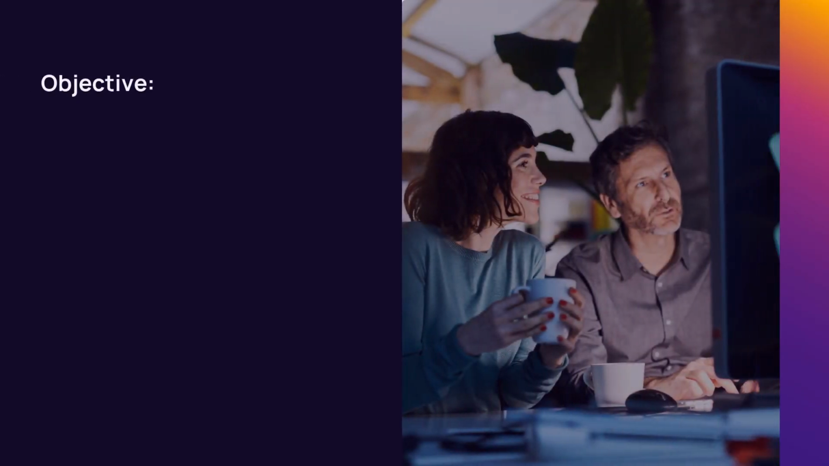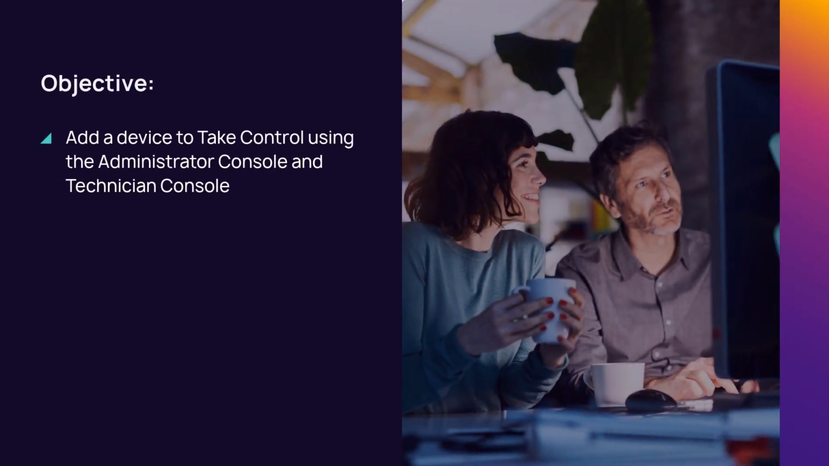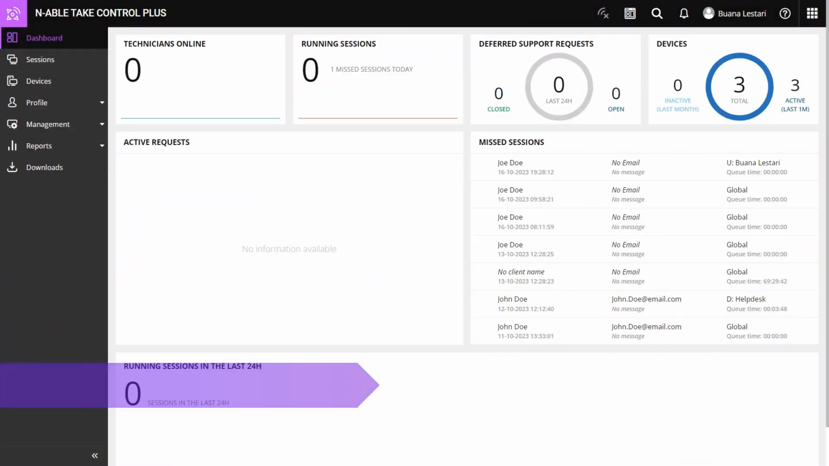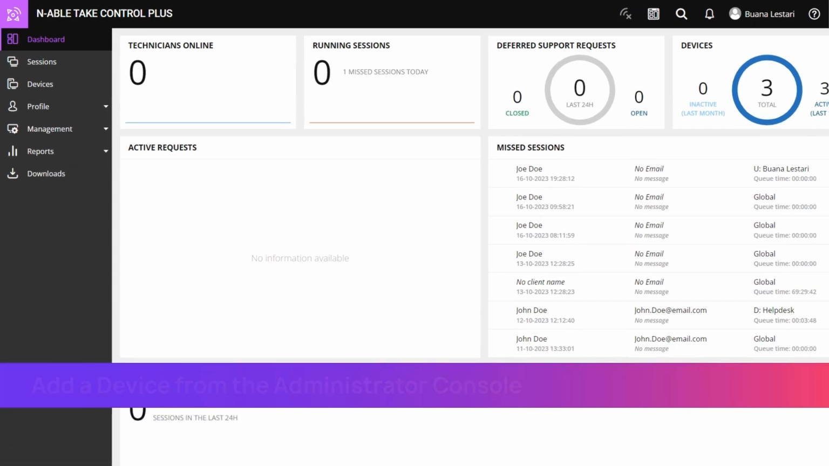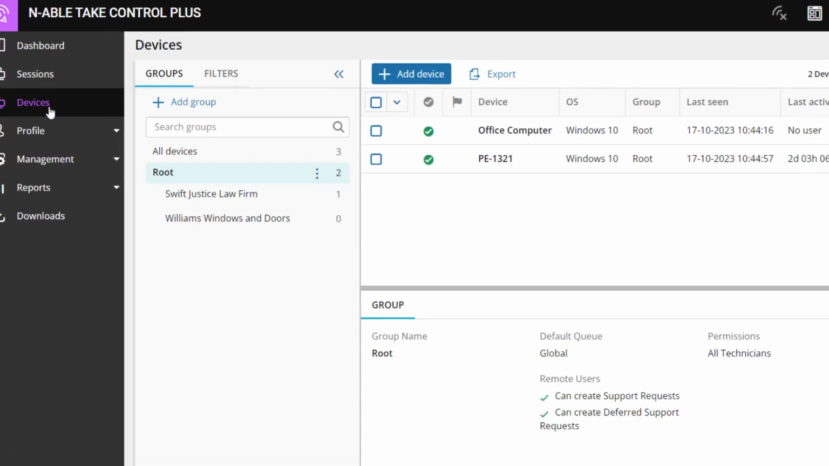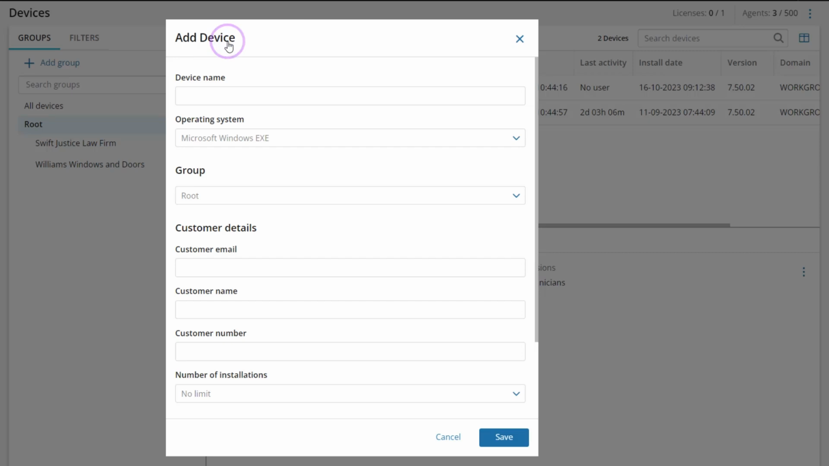In this demonstration, we will add a device to take control using the administrator console and the technician console. To add a device from the administrator console, open Devices in the left menu and click the Add Device button.